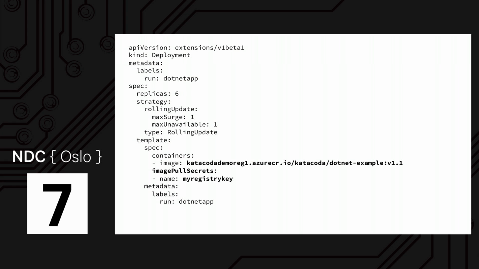So for our Azure private registry, we can tell it how to access it using image pull secrets, so it knows which authentication and which username and password to use. And then when we deploy this, it will go off to our private registry, but work in exactly the same way that it did before.